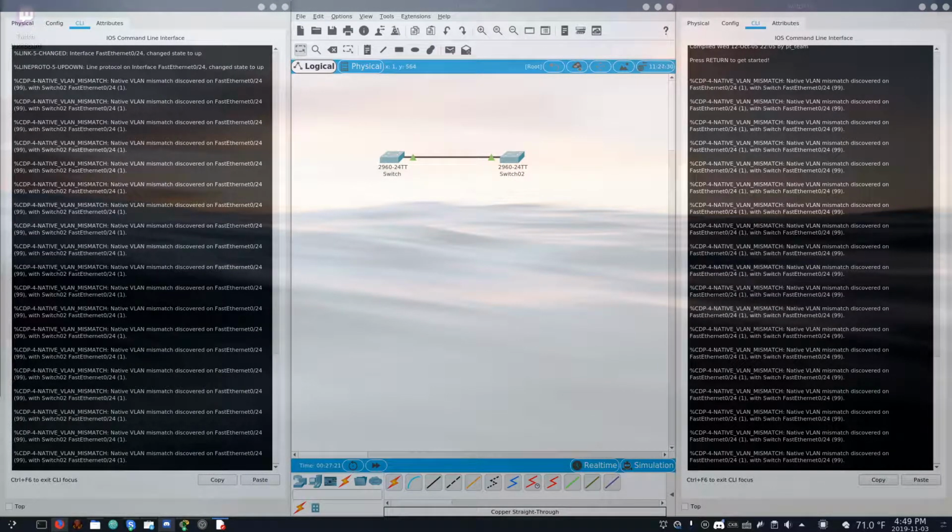So let's just take a quick look at resolving this native VLAN mismatch when dealing with two switches. This is a problem that is on the CCNA routing and switching test, and addressing it is fairly simple once you can understand the diagnostic message being provided.